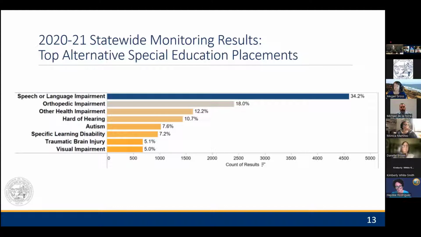If a student is in an alternate SPED placement but is not receiving specialized academic instruction in accordance with their IEP, then the exception would instead be determined as a misassignment. Speech or language impairment was the most common disability area at 34%, and orthopedic impairment was 18% of all alternative special education placement determinations.